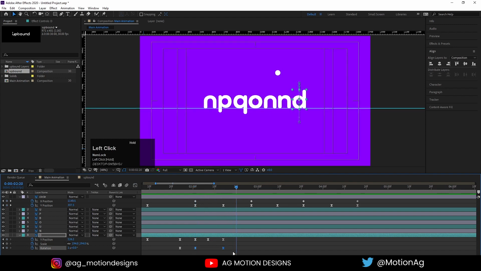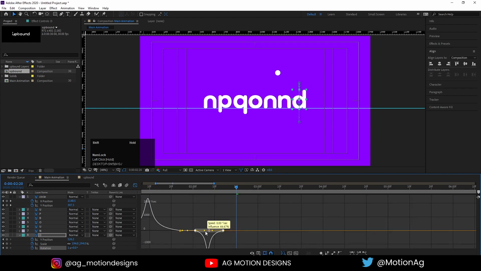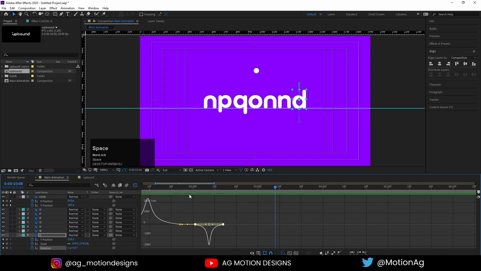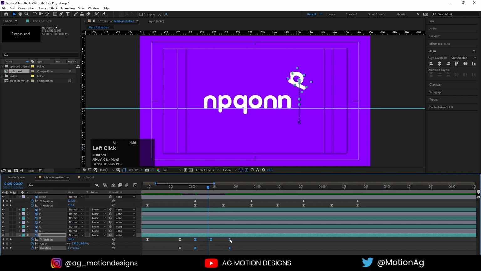Now select this rotation, hit F9, go to the graph editor, select this rotation keyframe by holding shift. I'll adjust these handles like this. So if I hit play, you'll get this kind of animation. If you want, then you can increase the Y position also, and you can select all these keyframes by holding Alt. You can adjust those keyframes.